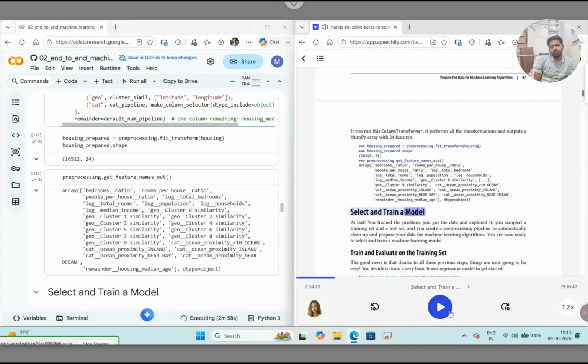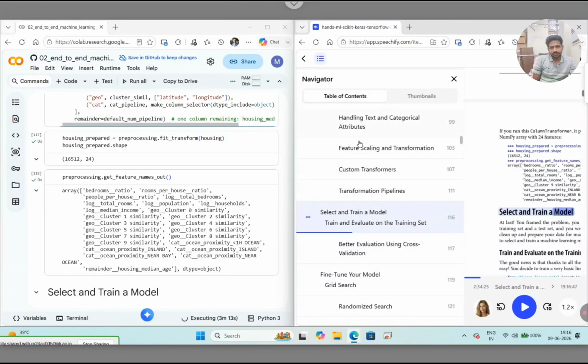Select and train a model. Okay, till here I completed. Now from tomorrow I will go ahead with it, select and train a model, and follow the topics of this chapter number 2.